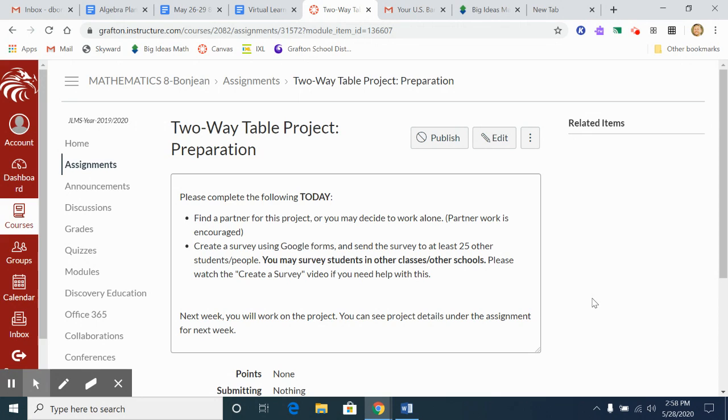What we're going to do today is start a project that you're mainly going to work on next week. But there's some preparation that you need to do today in order to be prepared to actually work on this starting on Monday, so you can get it done in a reasonable amount of time. I'm just going to read for you what that preparation looks like.